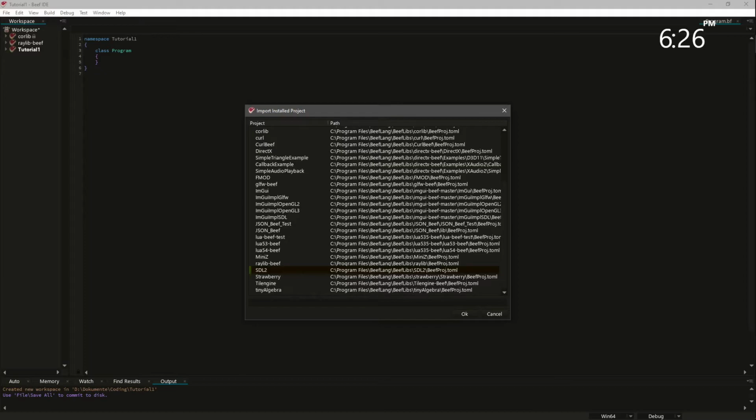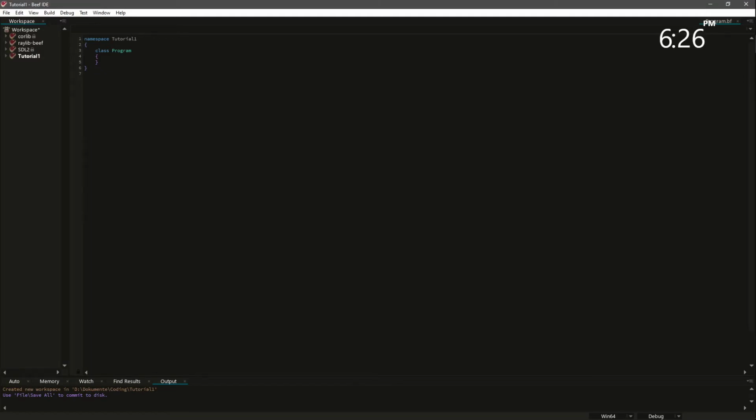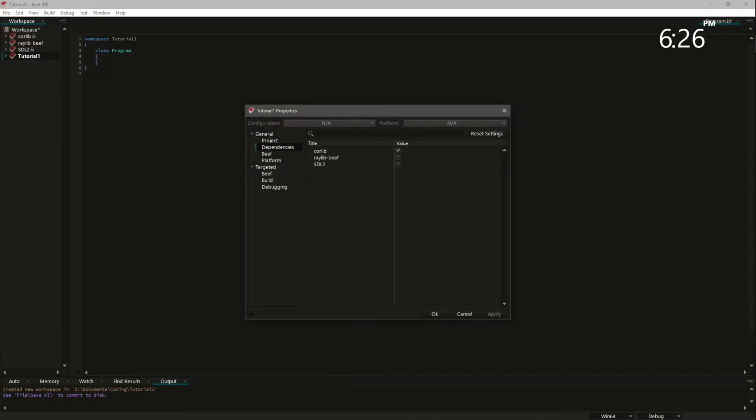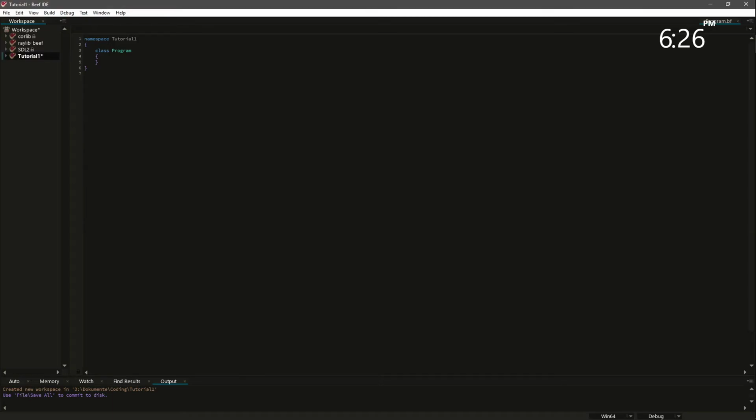If you install beef somewhere, maybe on your C drive, you would find it in C programs, Beeflang, and then beef libs. If you paste your program there, you can add it via right click on the workspace and do add from installed. Now you have to right click on the project that you're currently using, go preferences, dependencies, and then tick the boxes for the libraries you want to use in your project. Go hit apply, OK, and then you can go back to your code and use them via the using statement.